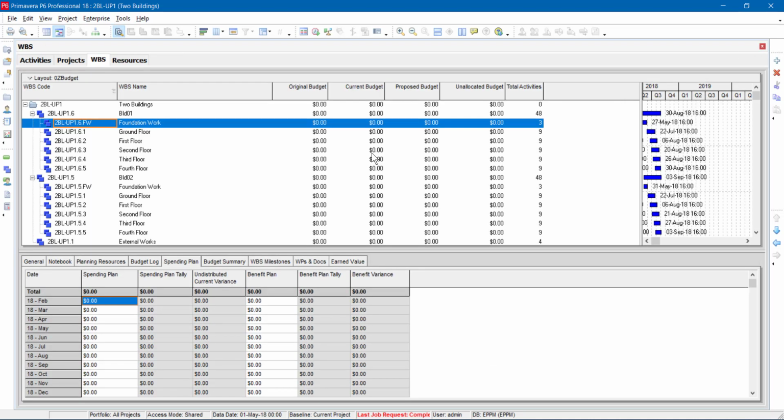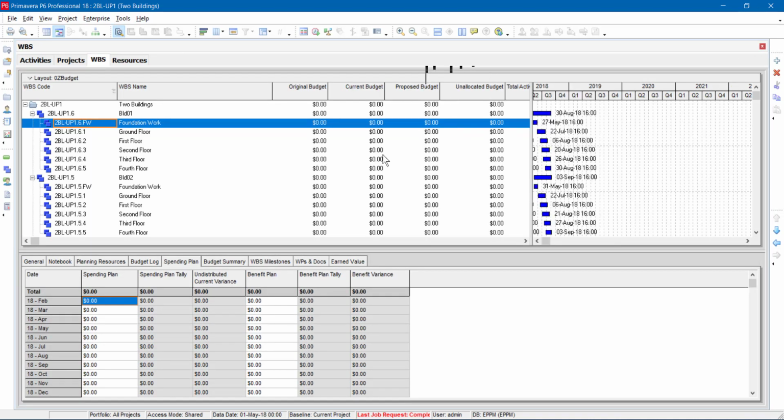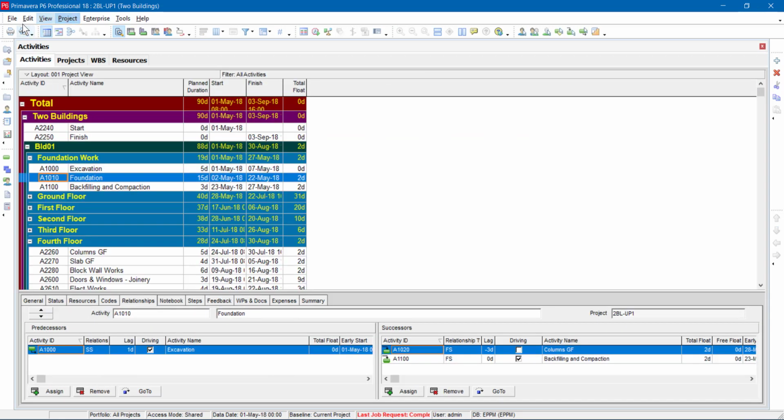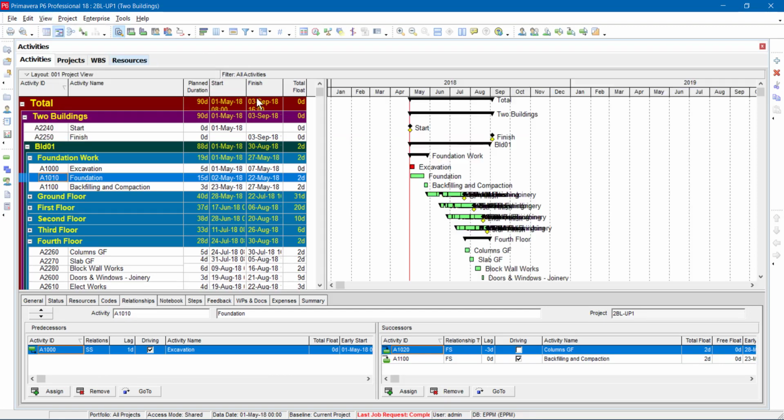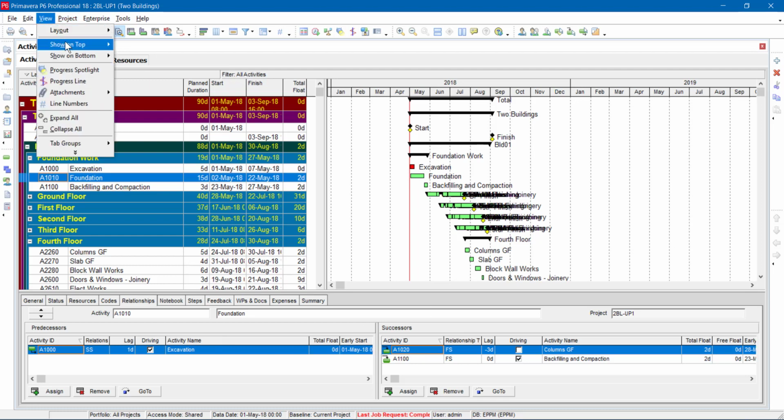So, every view has a different setup. The table usually has columns, and the columns you can specify as you want. So this is how you do view, show on top, table. And then if you want to show the Gantt chart, it will show beside it. This is the Gantt chart here. And we're still talking about the top. So this is the top, and this is down. Please refer to other videos. Show on top. Now, the Gantt chart is available only in activities, projects, and WBS.